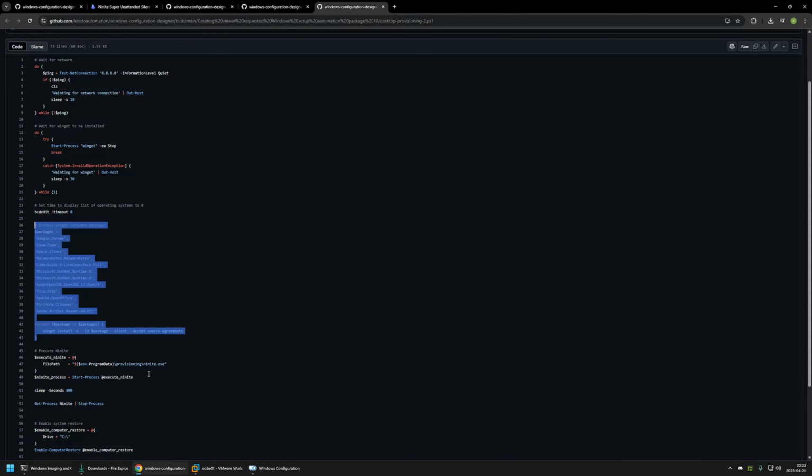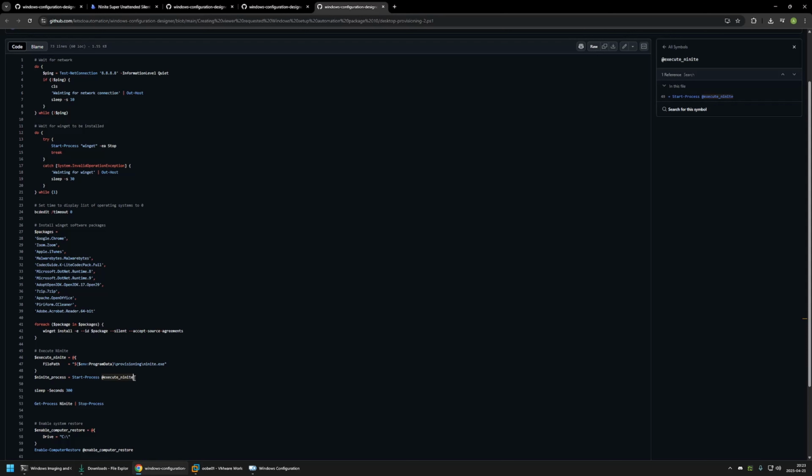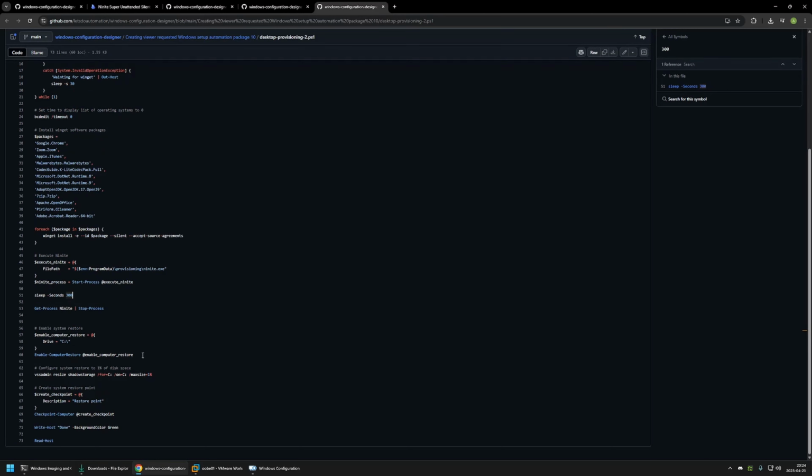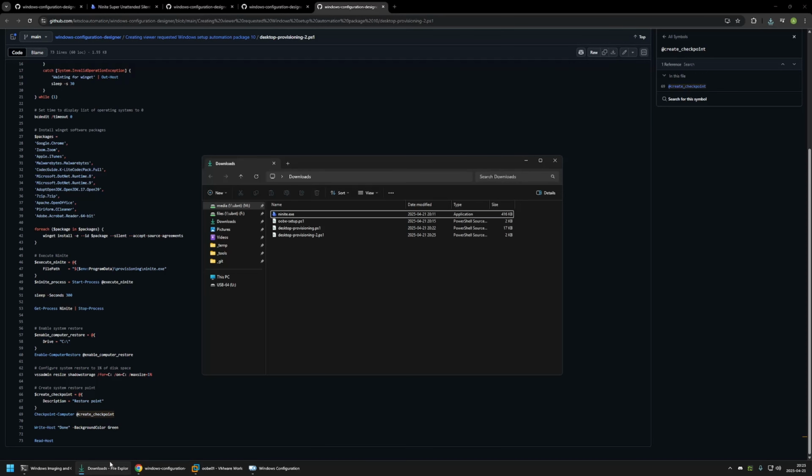After Winget package installation, we have the execution of the ninite.exe executable. And after installing ninite, the script will sleep for 5 minutes, and then it will close all the ninite windows. After closing ninite, it will enable system restore, configure it, and then create the restore point. That will be the last action in our automation package. Now to download this script, let's click on the button right here, and now in the downloads folder, we have the ninite executable and the 3 PowerShell scripts. That means I can start creating my provisioning package.